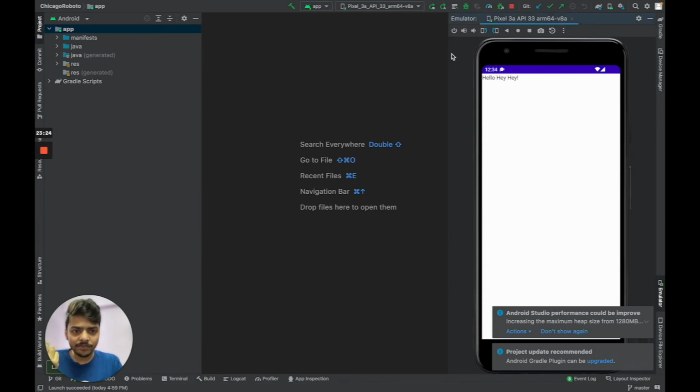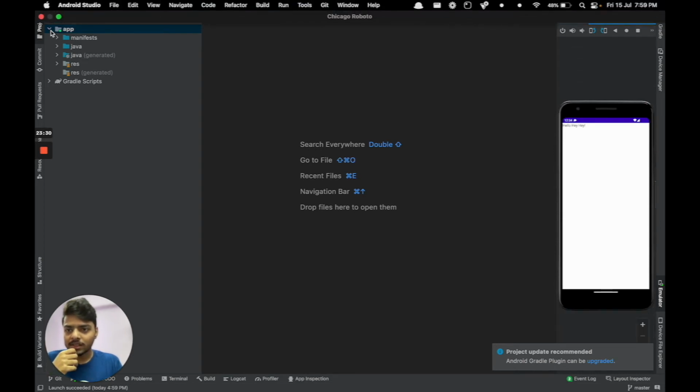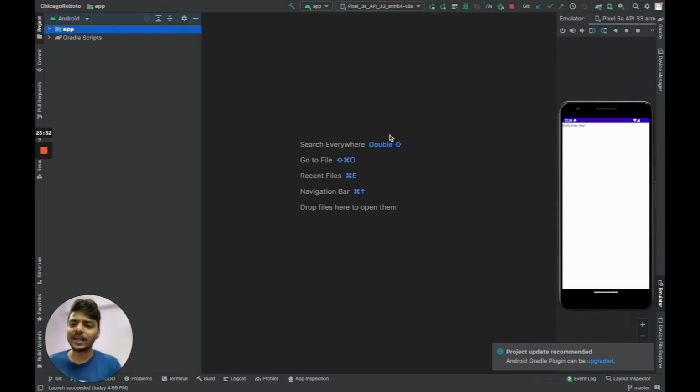Okay, I have the emulator right now, but I do not need it. Just a second. So this is the package structure of the app. I have named it Chicago Roboto, although the only thing this app does right now is to greet you.